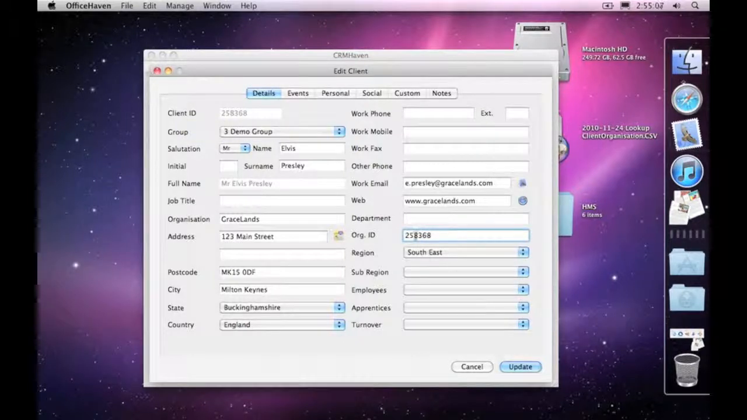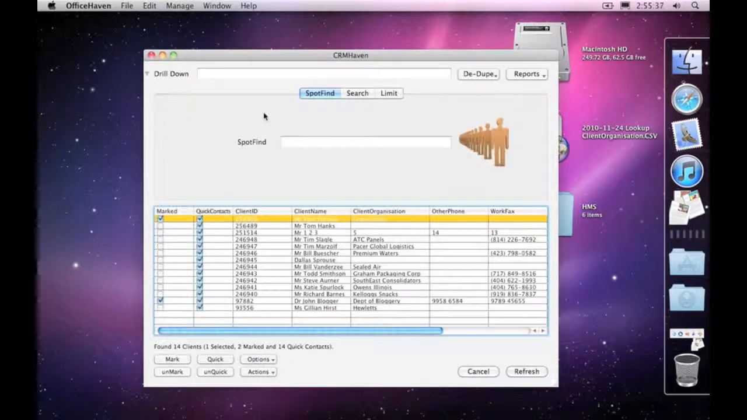The reason why we have a separate and editable organization ID is it's possible to link together different clients who may work at the same organization. As a result, we can then go and change their organization ID to match the main company. And so in that circumstance, the organization ID of a client would no longer be their own client ID, but might match one in another record.